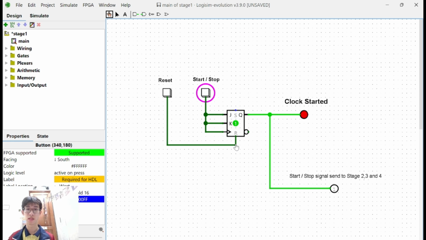So in this stage, we will need a JK flip-flop connecting with the start-stop button and the reset button. When we press the start-stop button, the signal will be sent to J input, K input, and the clock. When we press the second time, the clock will be turned off, and also we can turn off the clock with the reset button.